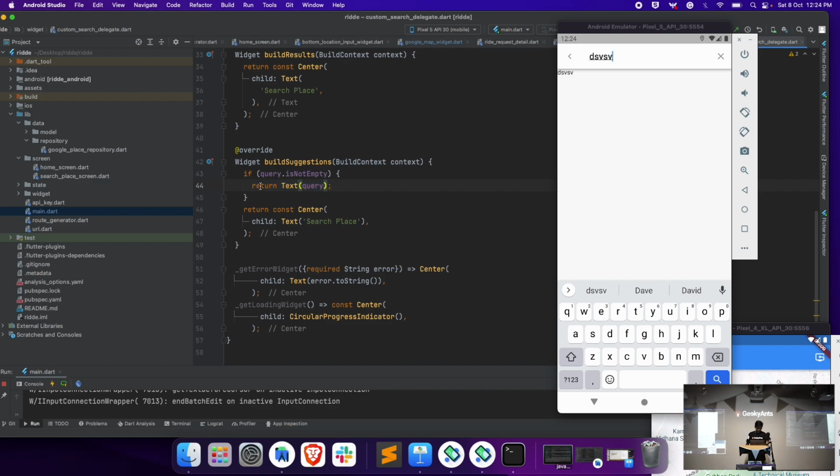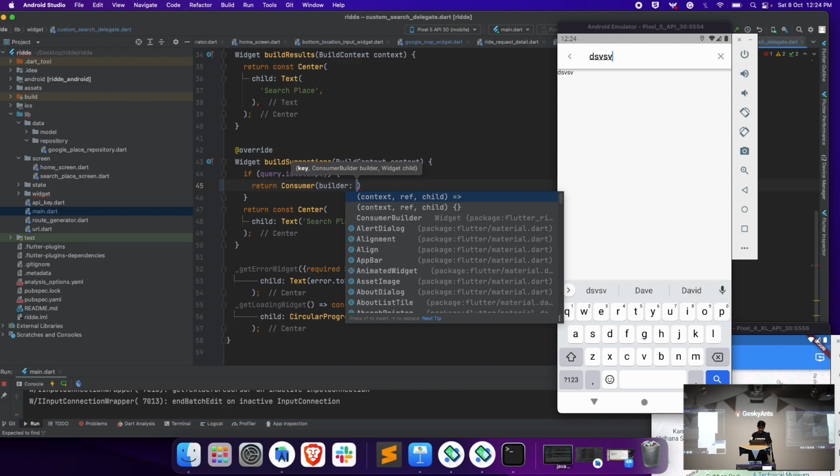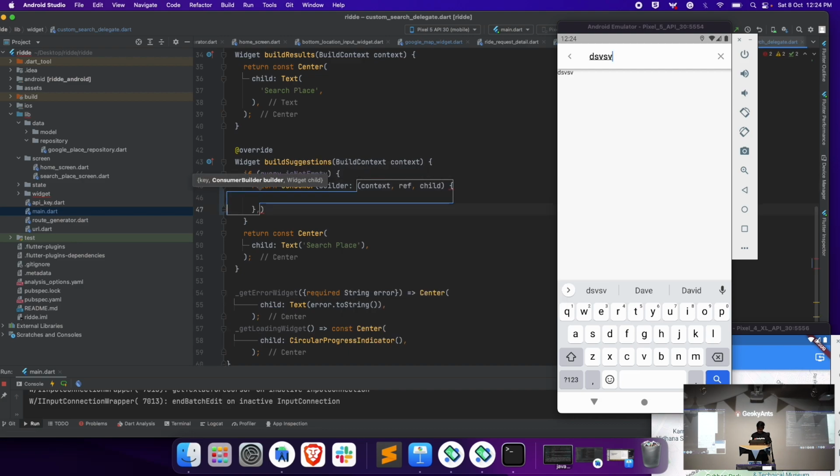So now we already talked about Riverpod, right? So I will be using Riverpod. What I am going to do is return, right? You might have used provider, consumer and all. This is where consumer comes into the picture. So consumer, you can see here, right? We have a builder, and then I'm going to put it like this. Oops, hold on. Right, so we are going to return a consumer.